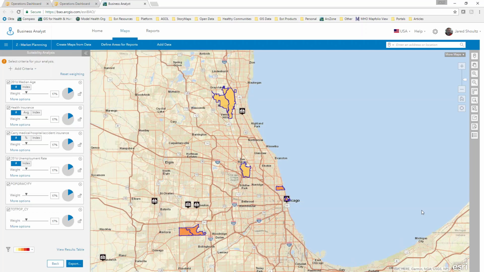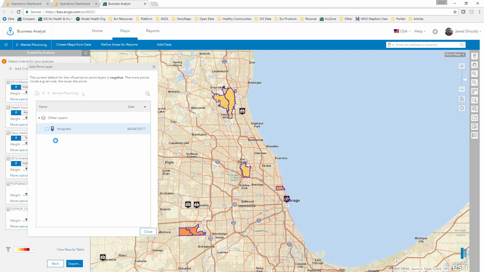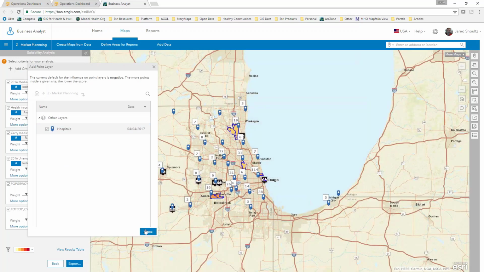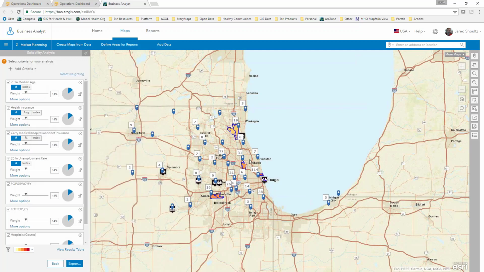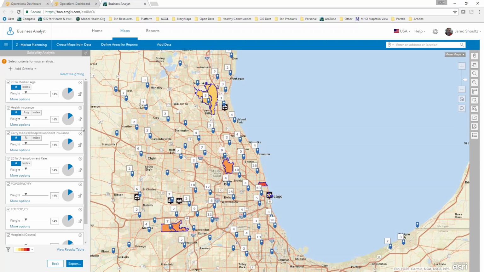Lastly, I want to factor in competition by summarizing the number of hospitals already located in these zip code areas that I've identified. Let's go ahead here and add our competition hospital layer and close. And you can see there's so many of these in the areas that they're immediately clustered at this scale. And as I zoom in, they become unclustered and I can see the exact locations of the facilities a little bit better. Well, now I want to go ahead and set my criteria a little bit more.